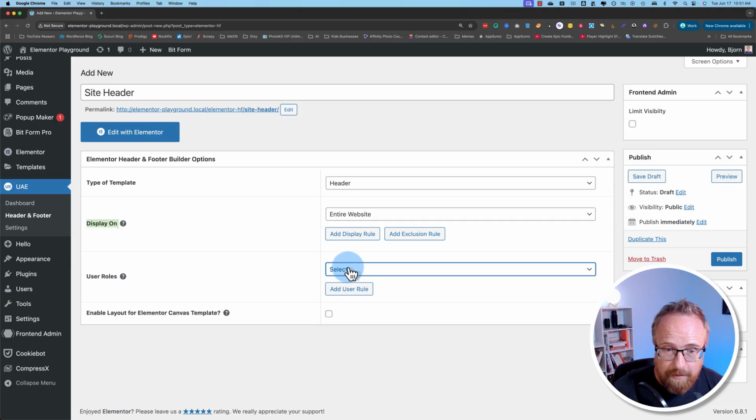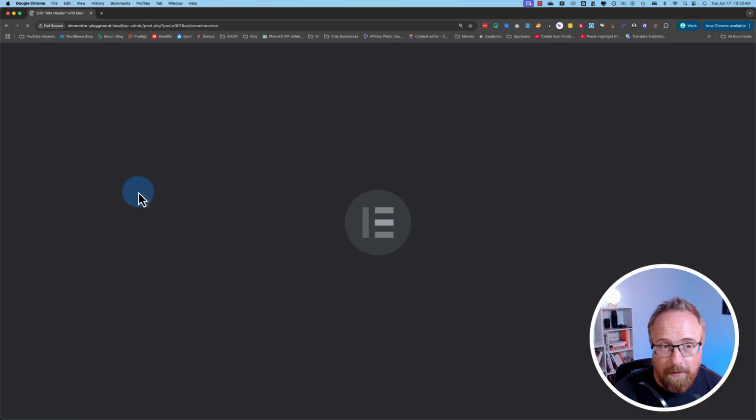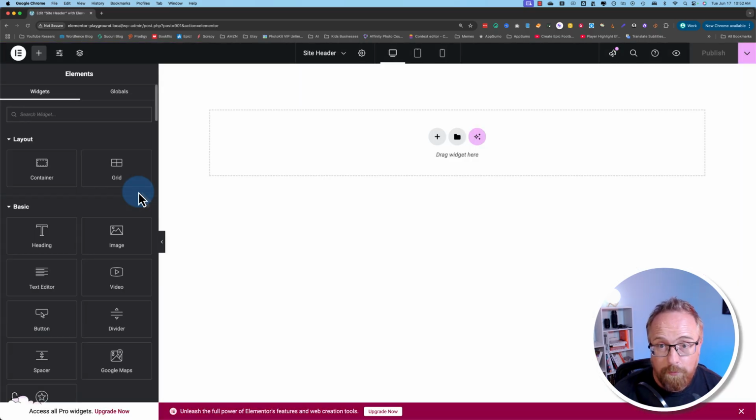We're going to leave that as just select, which means we're not really selecting based on user roles. I'm going to leave enable layout for Elementor Canvas template unchecked, and then click on publish. And now I'm going to click on edit with Elementor right here. That's going to allow us to edit this site header with Elementor.